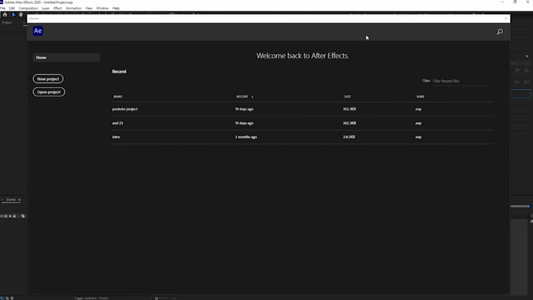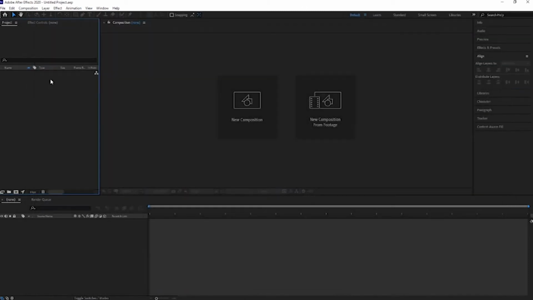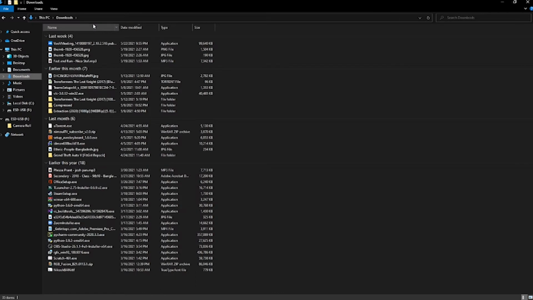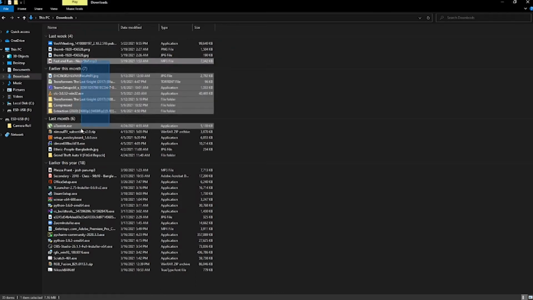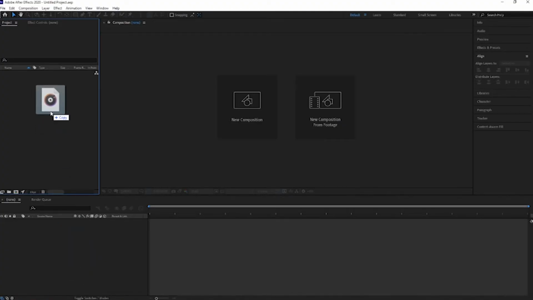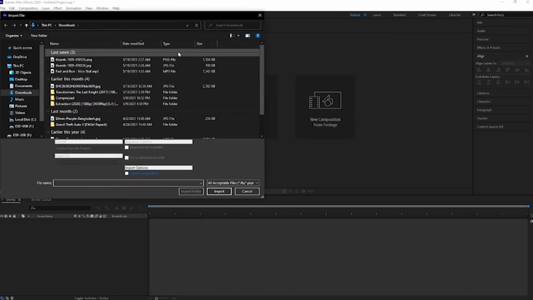So after you open After Effects, click on New Project, and you will be taken here. Now you can go to the files where your music is stored. In our case, it's here. Click on it, then copy paste it here, and you can also import it in this custom way.